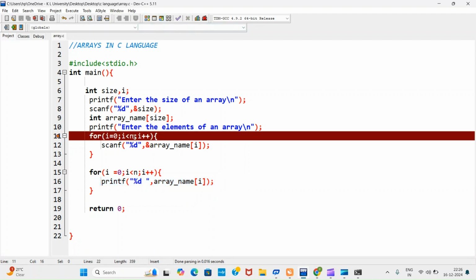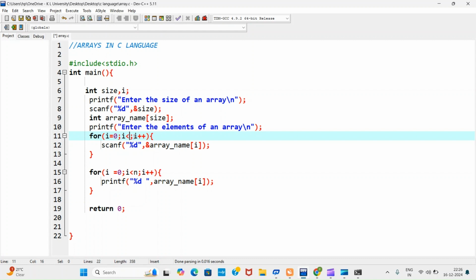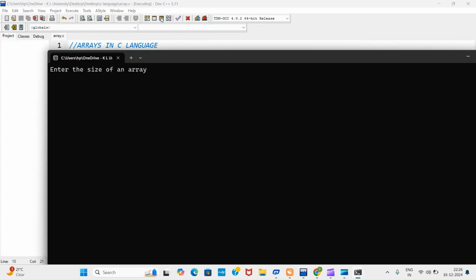Here it is telling some mistake. Yeah, here we haven't taken, here we have taken the size, so we have to mention here as size. Also here we have to change. Okay, again I'll try to execute. Yeah, there is no mistakes. It is asking to enter the size of an array. I would like to enter as 5, and again it is asking to enter the elements of an array.